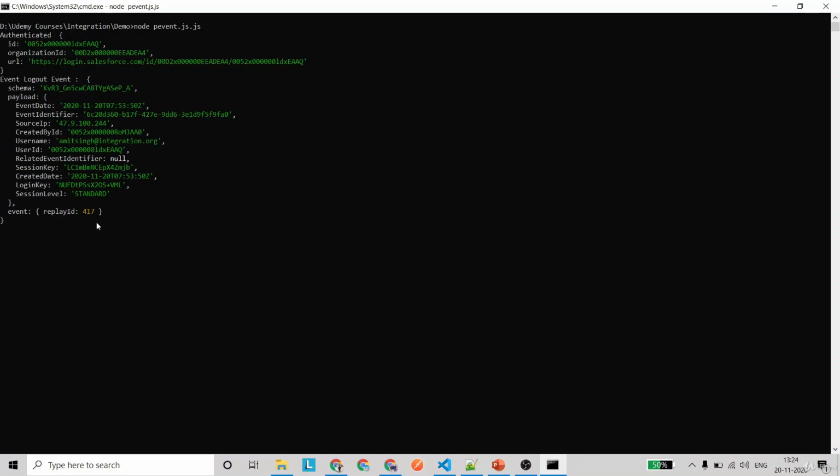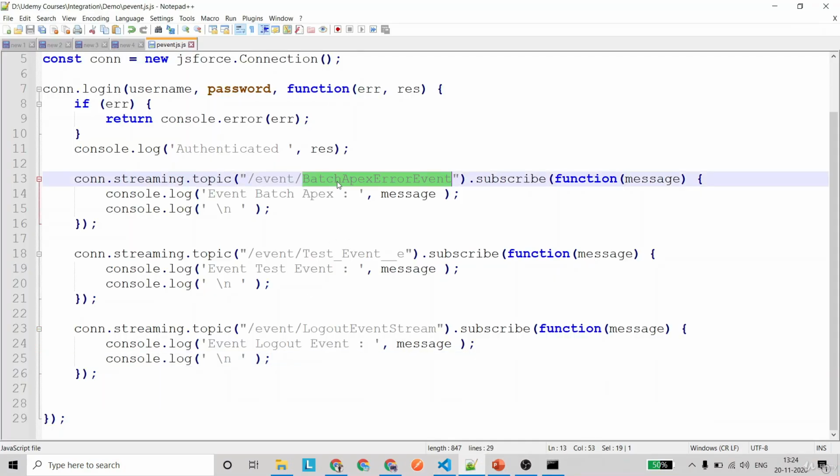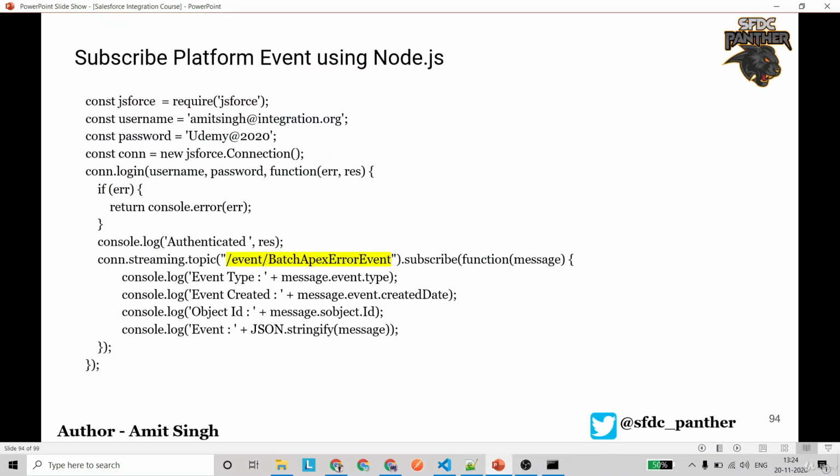So this is how we can subscribe to any kind of event. It is not mandatory to have either standard or custom. It can be anything. Whether you are putting a custom component or a standard component, any event that you want to subscribe to, you can subscribe using Node.js with the help of the JSforce library. So this is what we have planned for this lecture and for our platform events. I have covered pretty much everything about platform events with all those scenarios.